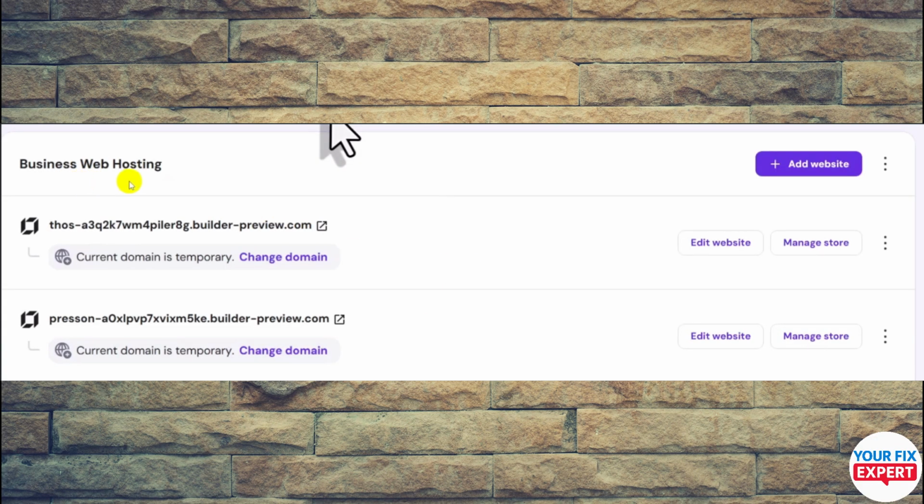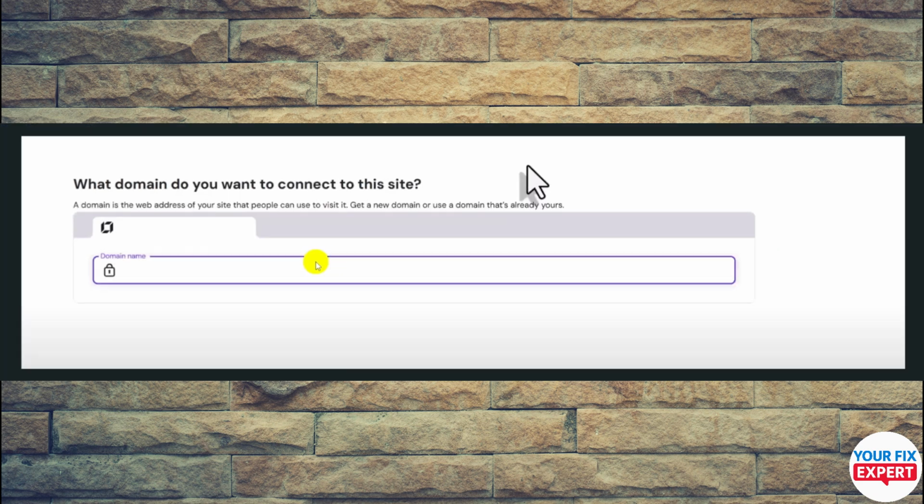Inside the business web hosting, you will see your temporary domain names, and you will see an option like this one. I will attach a screenshot so you can have a look at how this current domain is temporary. So click on change domain, and once you click on change domain, they will ask you what domain do you want to connect to this site.